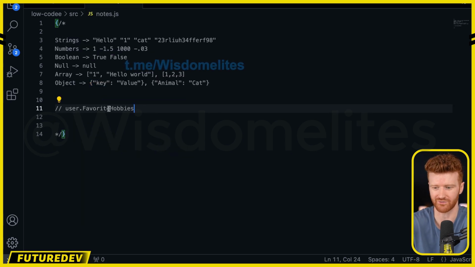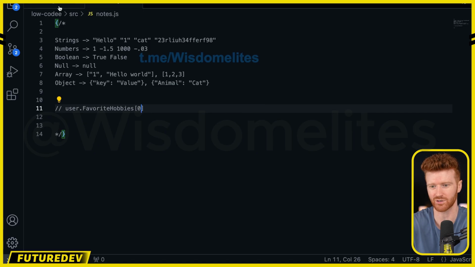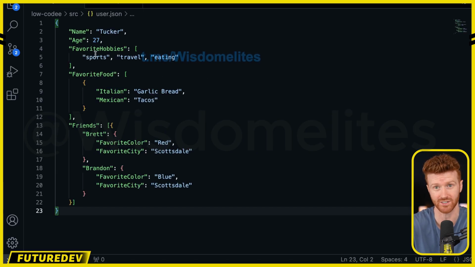So we have user, we have favorite hobbies. Say we want to get the first option. Well, in an array, how would we do that? We simply type in our array, these brackets, and then we hit 0. Now you would have user, you would get the favorite hobbies, and now inside that hobbies array, you would have the 0 value here, and that would grant you access to sports.